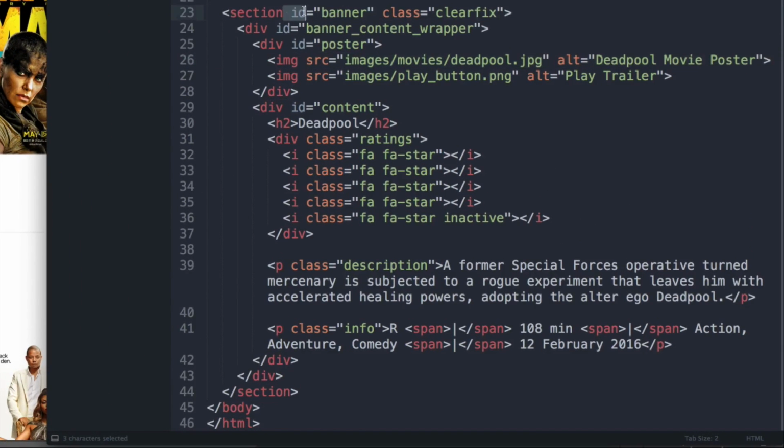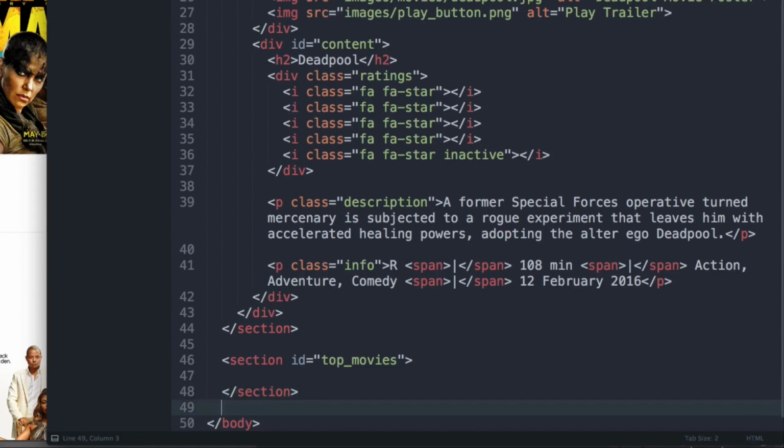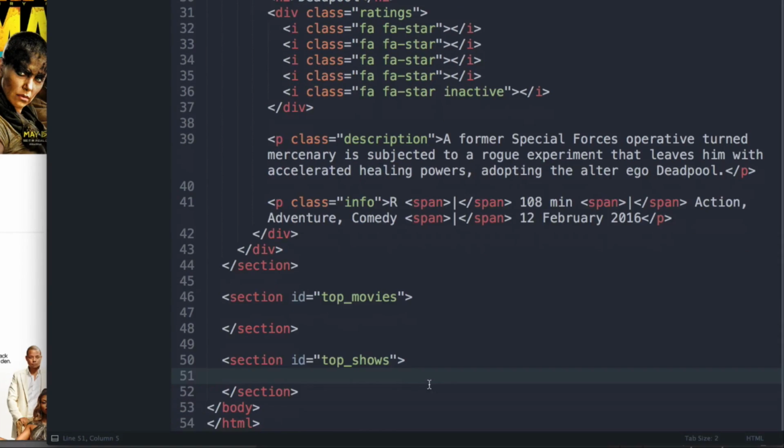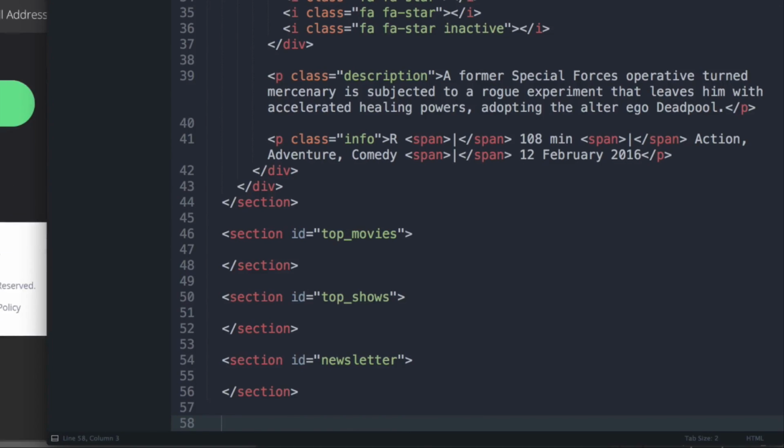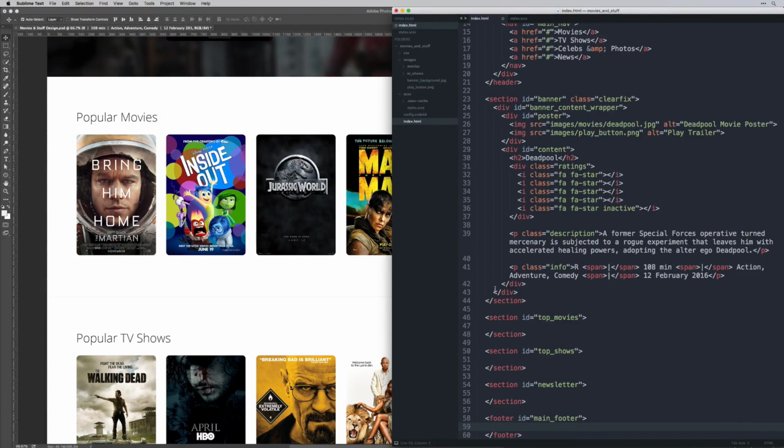So below the section with ID of banner, let's add a section with the ID of, let's say, top movies. And let's go ahead and do the same thing for the top TV shows. I'll say top shows. And while we're at it, I'm going to add a section for this newsletter section. And then finally at the bottom, we will have the footer. So I'm going to create a footer tag and say main footer. All right, so let's go back up.